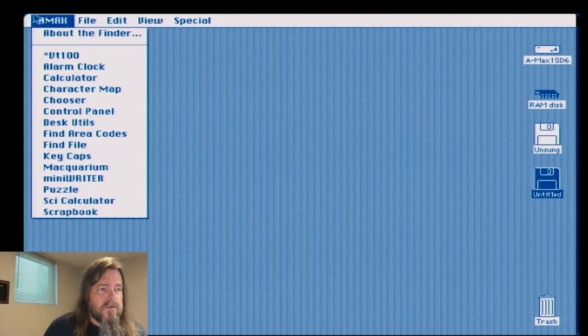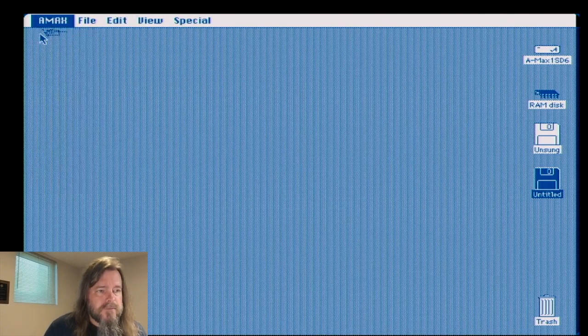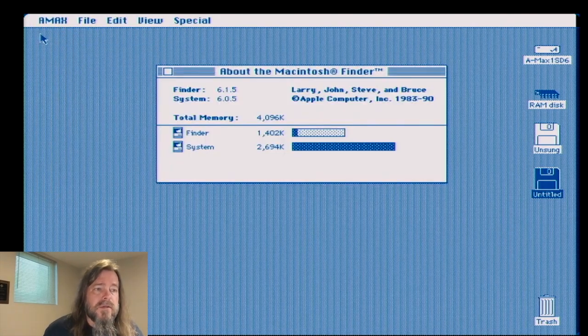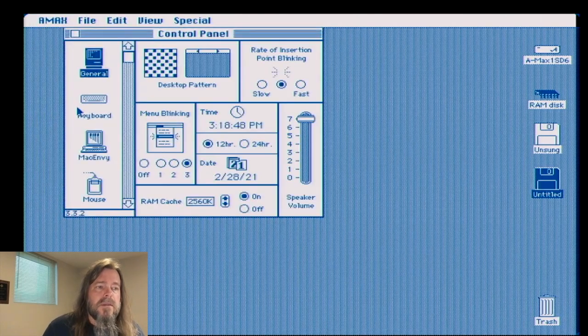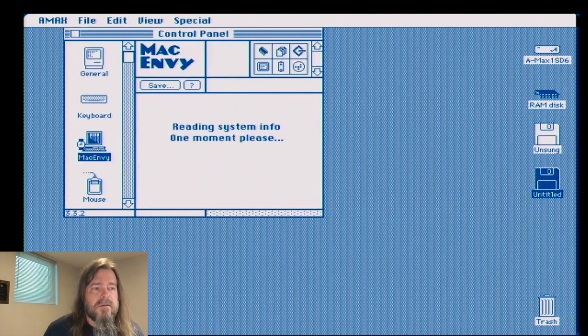Let's take a look at this. What are we running here? We're running Finder 6.1.5 on System 6.0.5. This is what I was running when I graduated from college in '91. System 6 was the operating system when I finished school, and so that's what I was used to running. There was a neat tool called MacEnvy, which fit in the control panel and can tell you more about the machine. So let's see what it says it is.